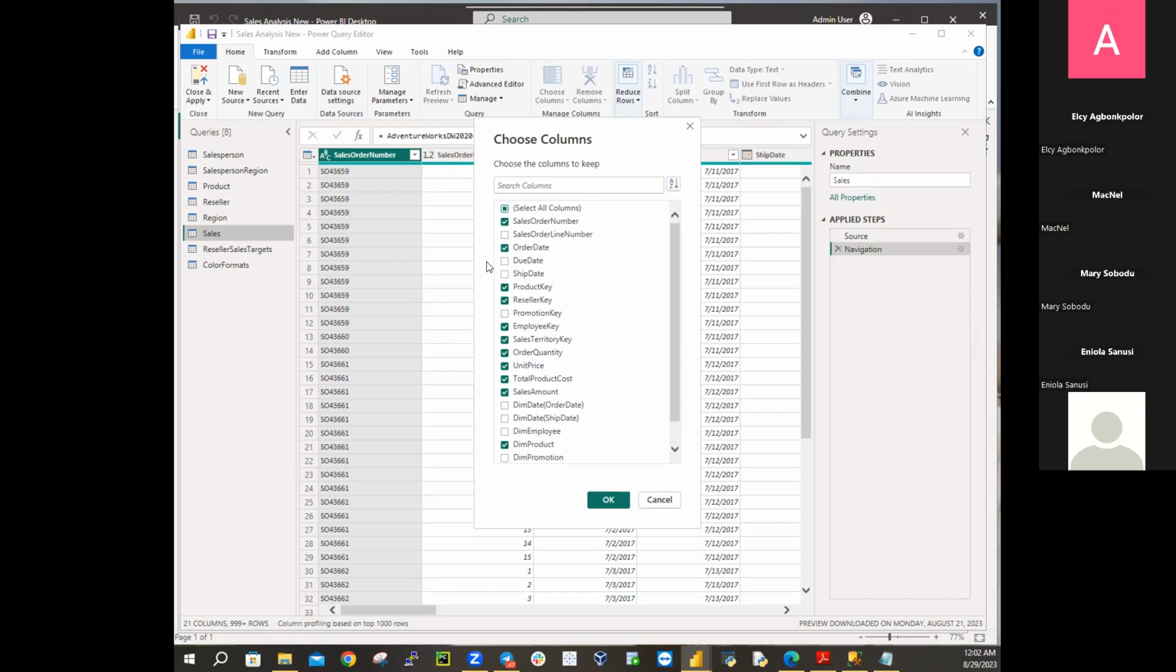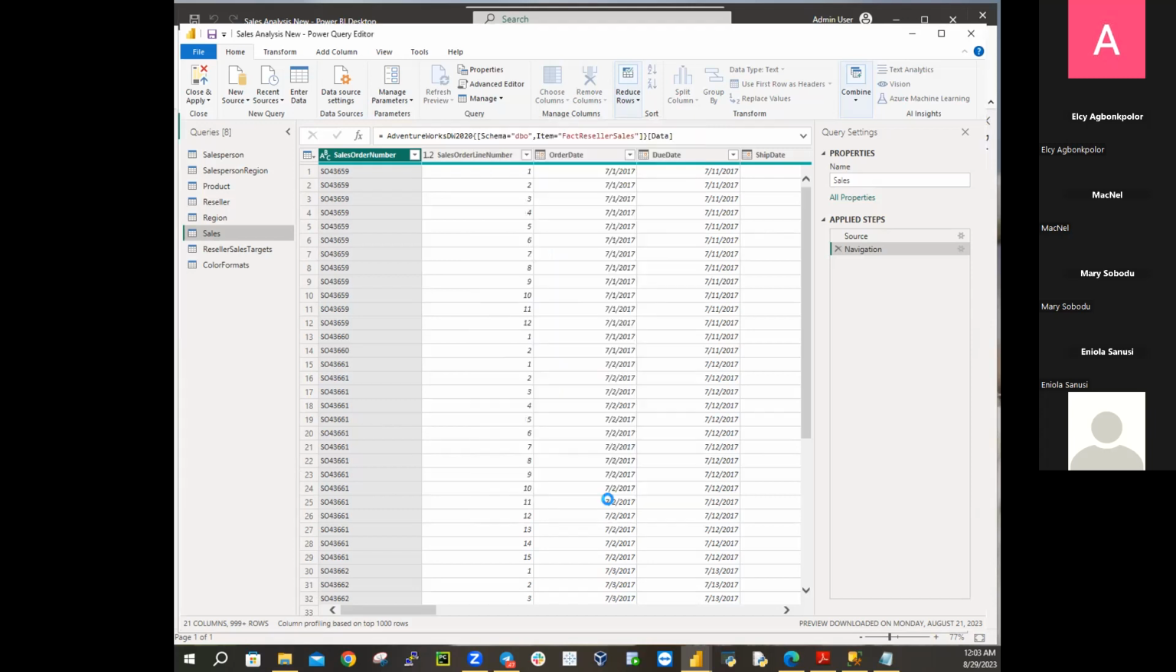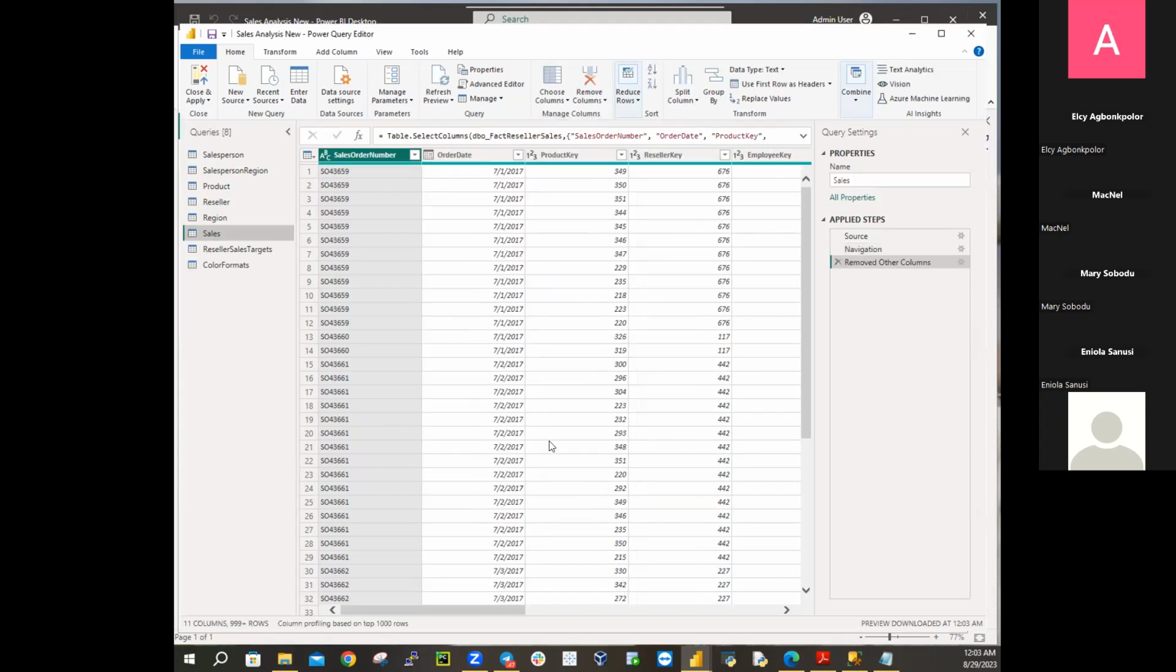It is supposed to be 1, 2, 3, 4, 5, 6, 7, 8, 9, 10, 11. It's supposed to be 11 columns. Yeah. Okay, good. So click OK. You've removed 10 columns because there were 21 before.